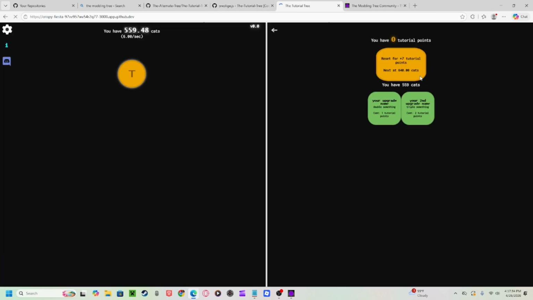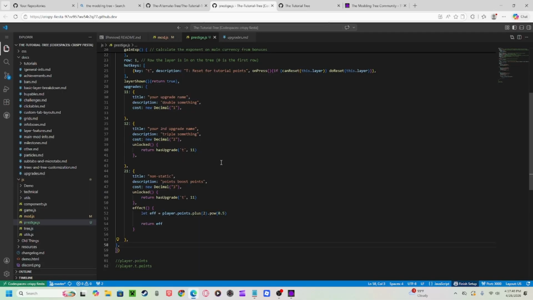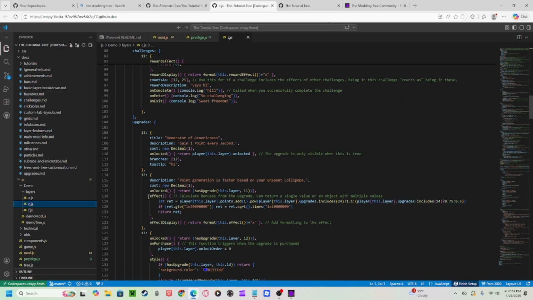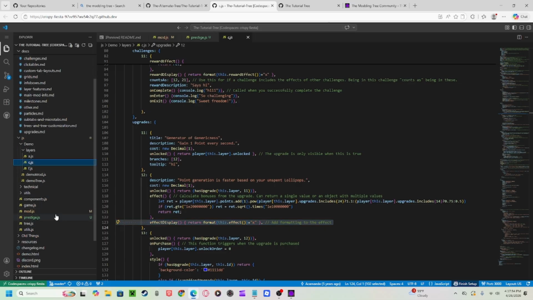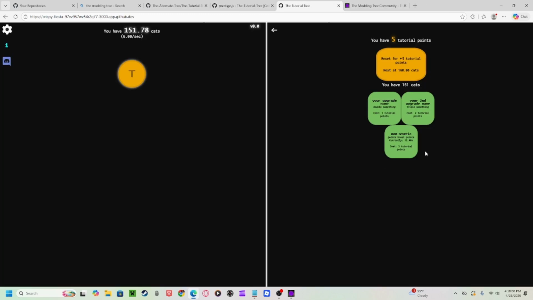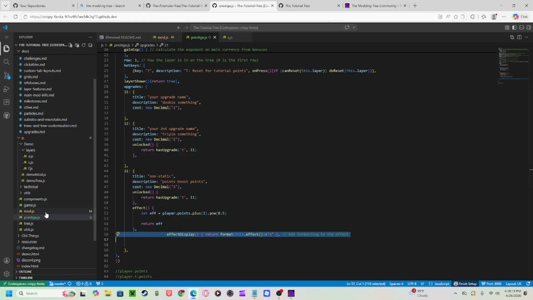Right now you'll notice there's no way to tell what the effect is, but believe it or not, there is still an effect. You're just going to have to do, so hold on. There is a demo that has every feature in here, by the way. Let me just copy effectDisplay for you. There you go. So now if you just add this, effectDisplay, return format this.effect. I'll just let you read this. So now this upgrade says the effect, but it won't do anything.